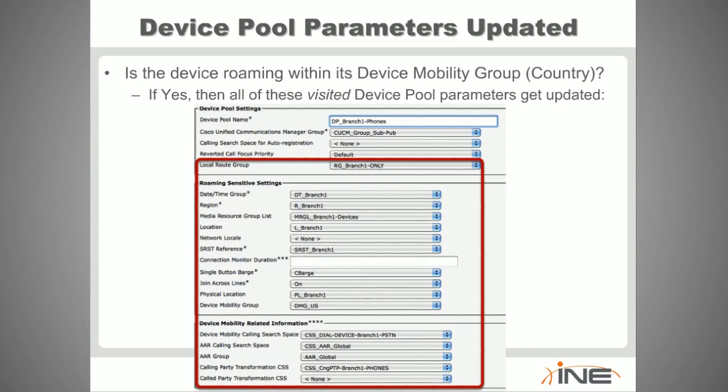Then we've got our device mobility calling search space. This is the calling search space that will be replacing the CSS that's on the device. So as I move my physical device, I'll actually get a new CSS at my device level. And this is what will allow site-specific call routing. My AAR calling search space, again, if I'm moving my physical site, then I possibly don't want to use the same AAR CSS as I had before, because I want it to go out a site-specific gateway.